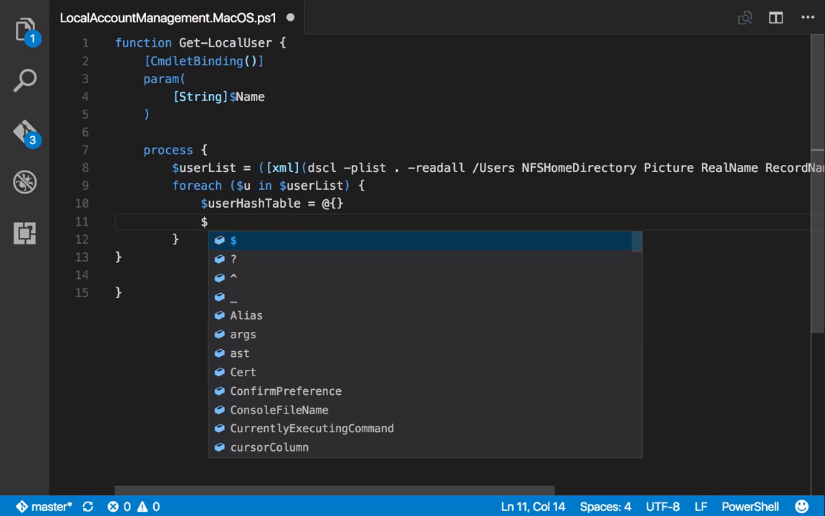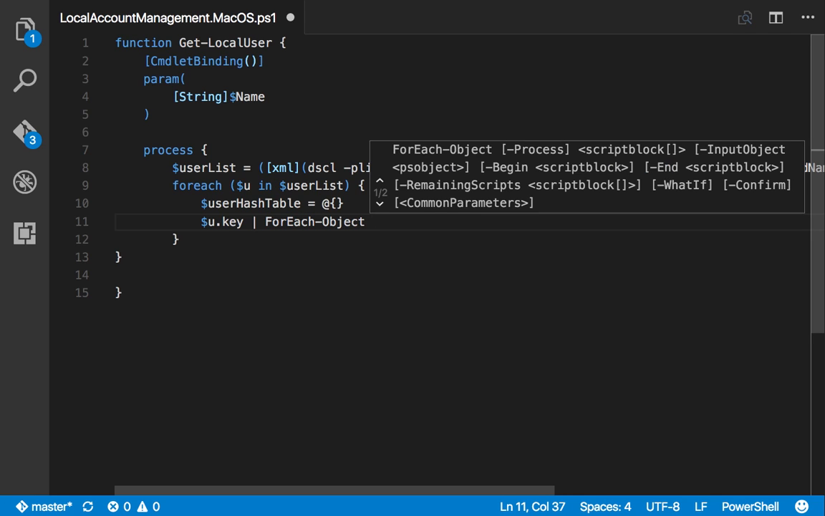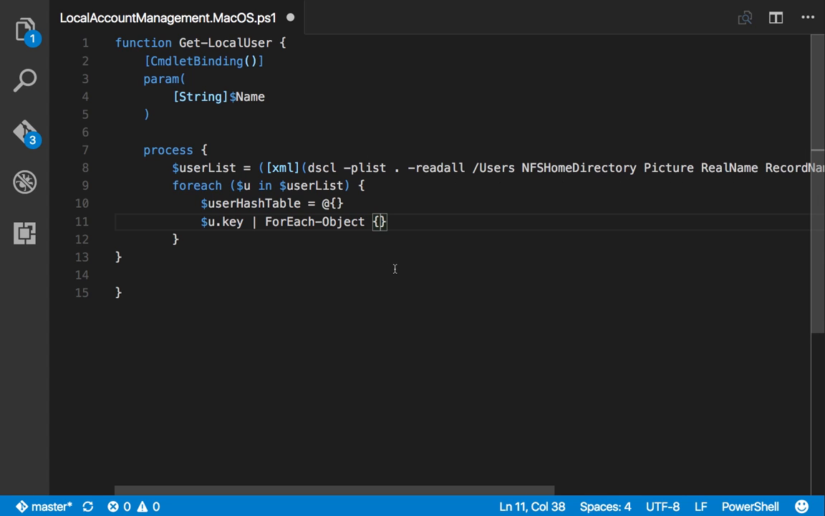So what we're going to do is access the key property, and pipe that to the ForEach-Object commandlet. And then we're going to add the keys and the values to that hash table. So we'll do user hash table, use the add method that's on the hash table, and give it the key and the value.